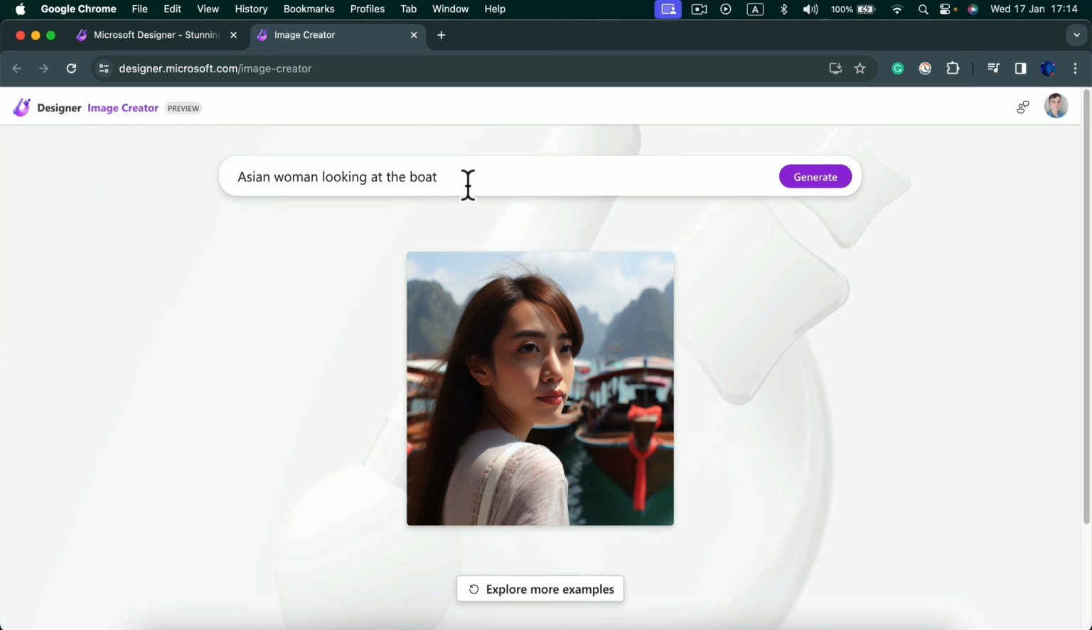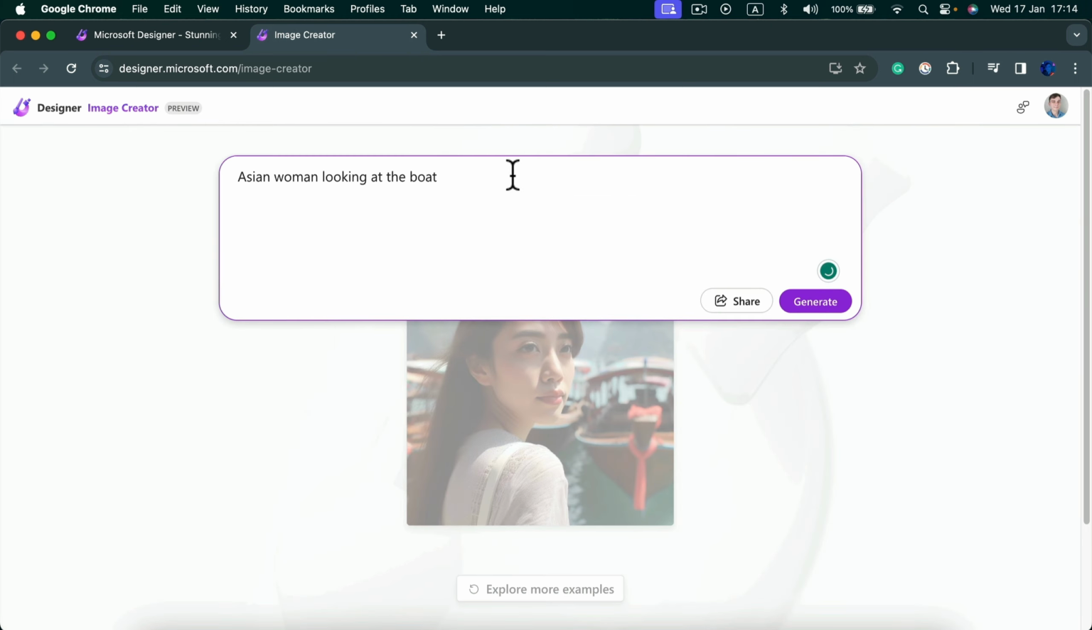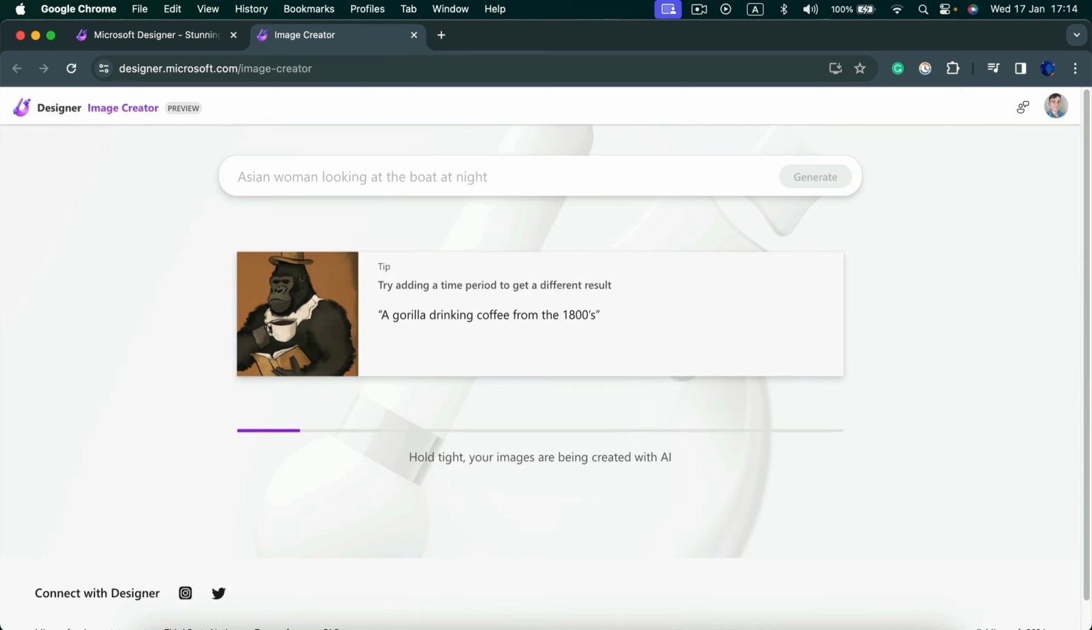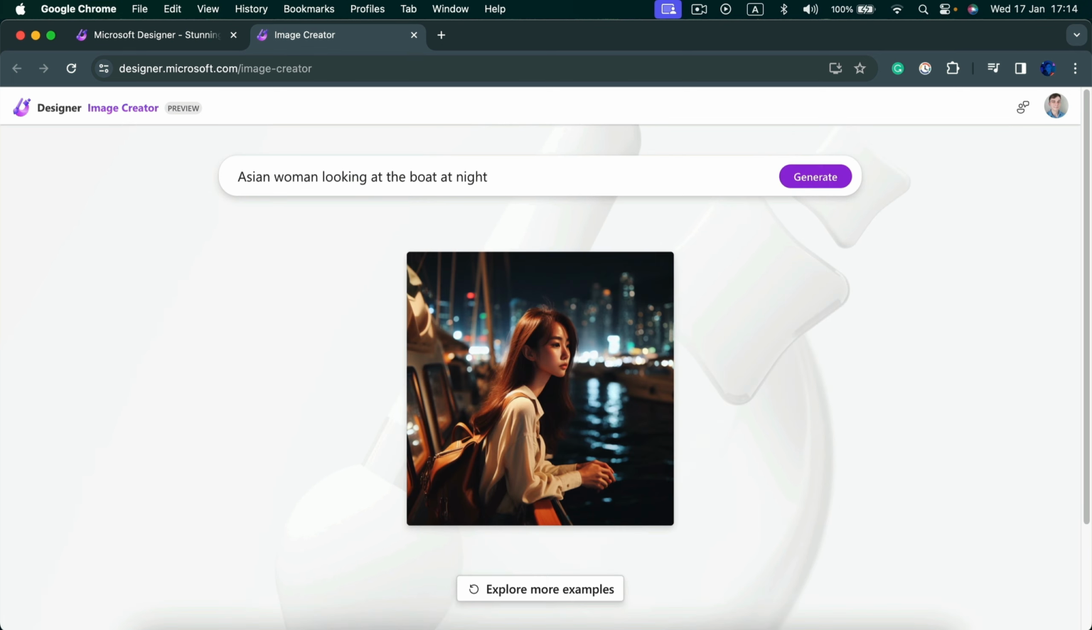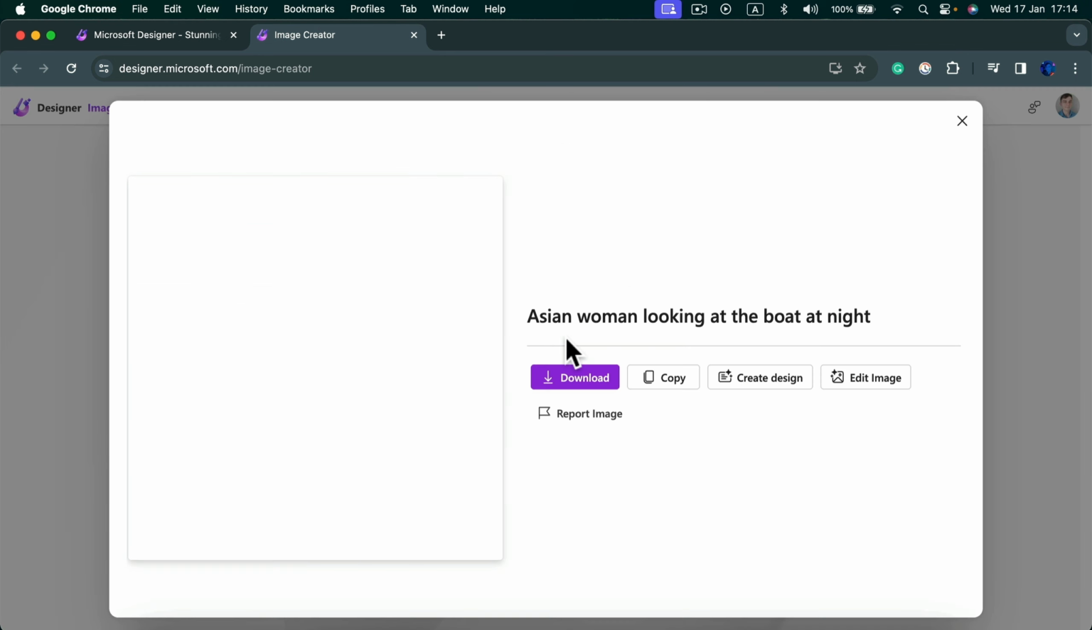You can even change it now to be more specific. I can add at night and narrow down, tell exactly what I need. And here's the new version. That's exactly what I need. So I got young Asian woman looking at the boat at night. Perfect. And with this picture, I can accept that by clicking on it.